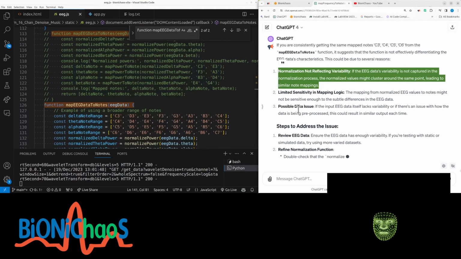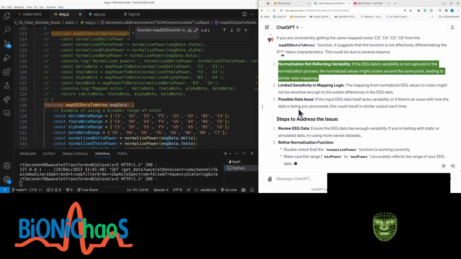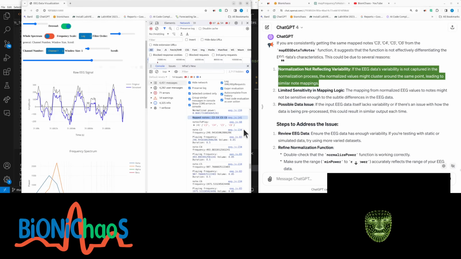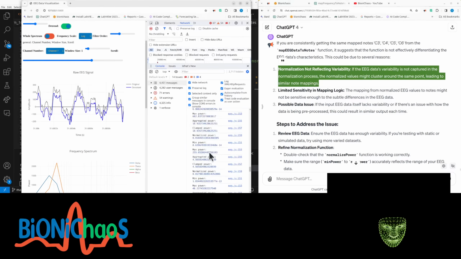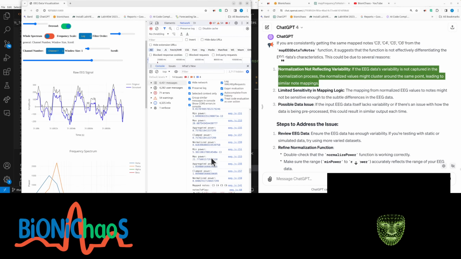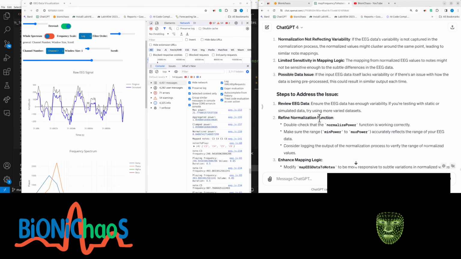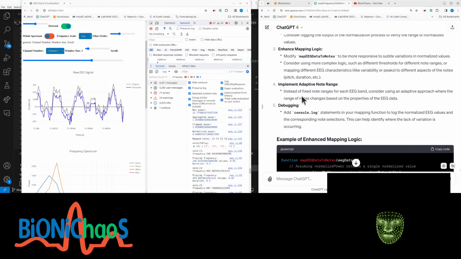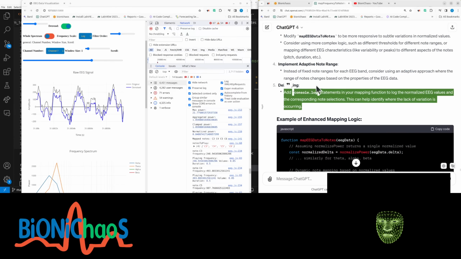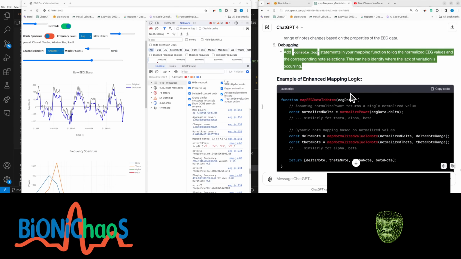Normalization not reflecting variability. If the EEG data's variability is not captured in the normalization process, the normalized values might cluster around the same point, leading to similar node mappings. Actually log that variability. Add console.log statements in your mapping function to log the normalized EEG values and the corresponding node selections. This can help identify where the lack of variation is occurring.